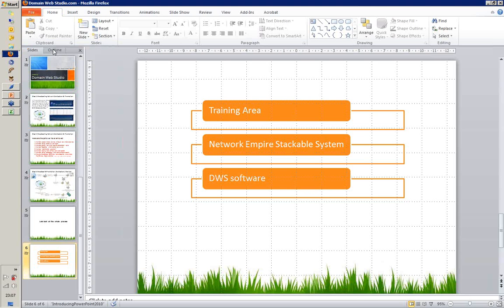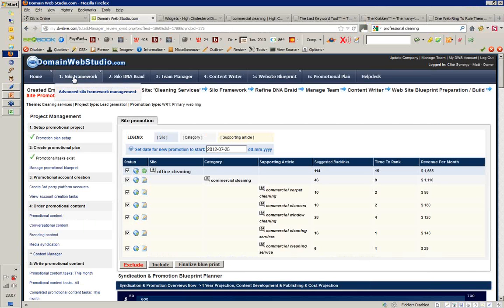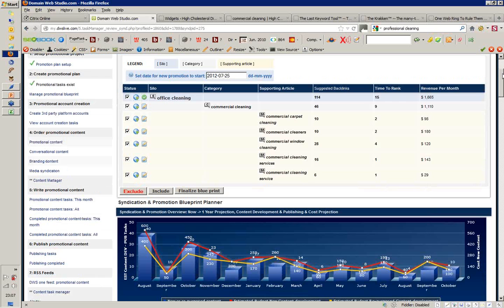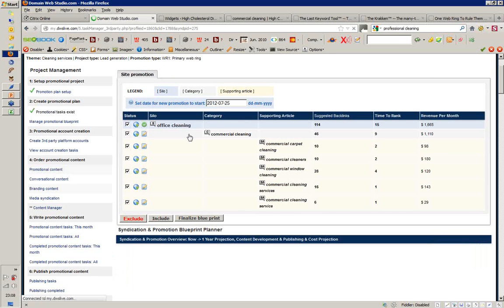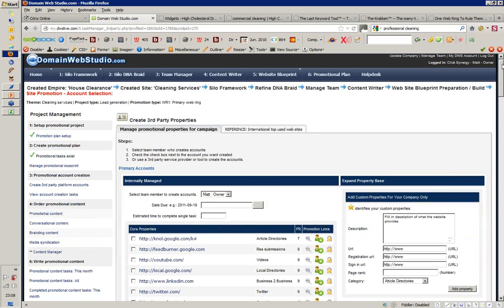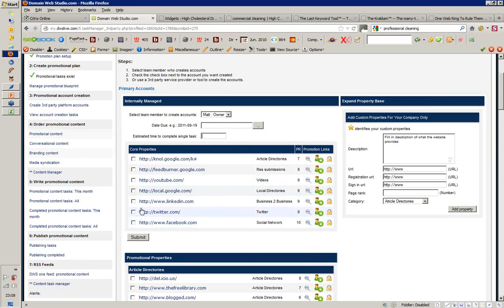If I just jump back here, what we've done is we've worked our way through the Network Empire stackable system. This bar here is the stackable system. The training in the members area tells you how to think about things as you move through it, how to deal with people, how to deal with content, how to write the perfect content for your website, how to write the perfect promotional content. And it's pretty simple because as we move down, we've made our plan. If we're happy with our plan, we click finalize, that locks it down. Then we come and order our content. Where are we going to place our content? We've got all the third-party platforms mapped out for you here that are of high page rank and quality. You simply go through the same process: select the person, when it must be due by, how much time you're allocating per task, cherry pick, submit, send in detailed instructions, and we're constantly adding to this.